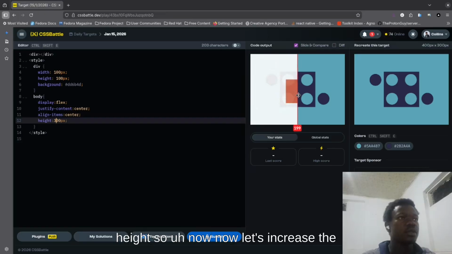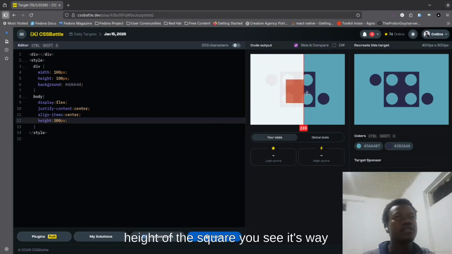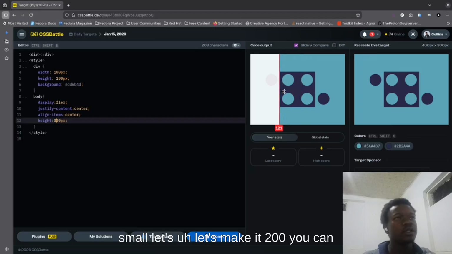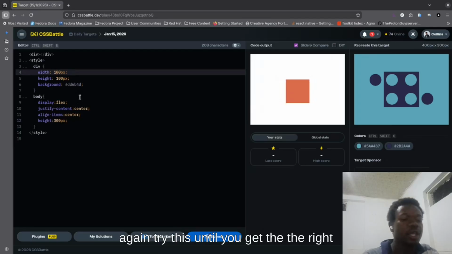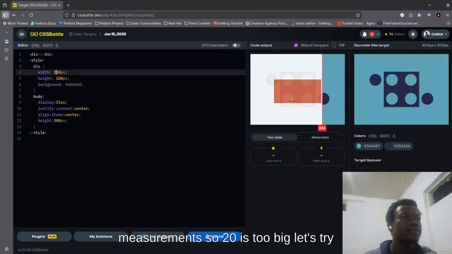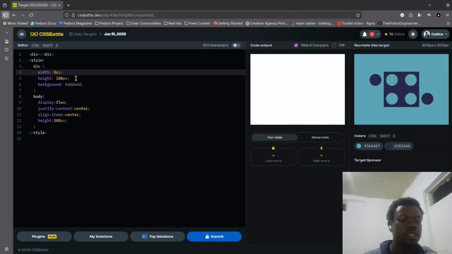Now let's increase the height of the square. You see it's way small, so let's make it 200. You can try this until you get the right measurement. 200 is too big. Let's try 180.